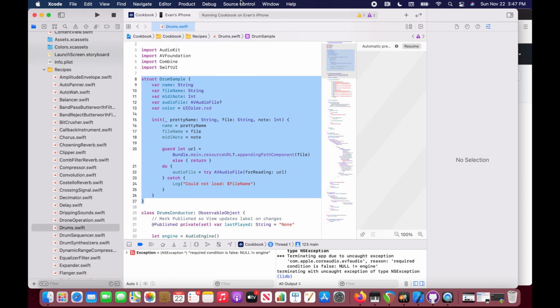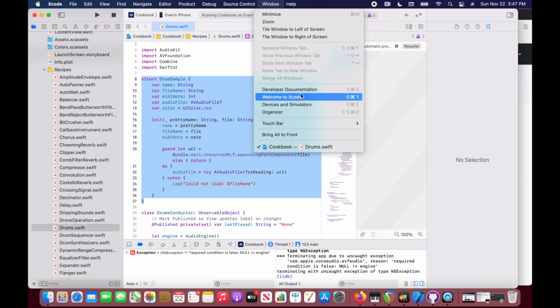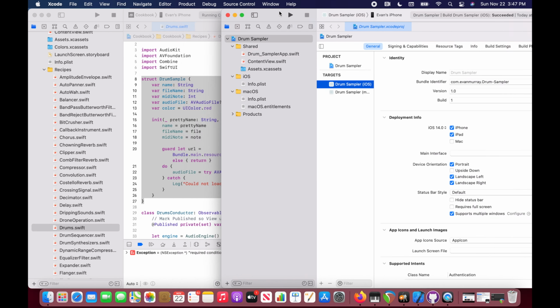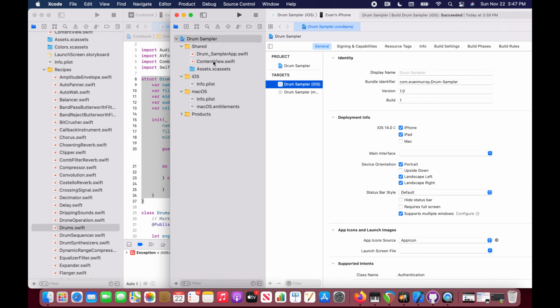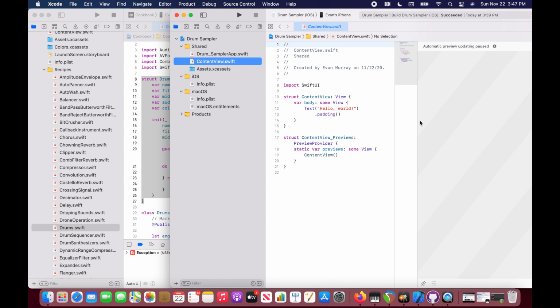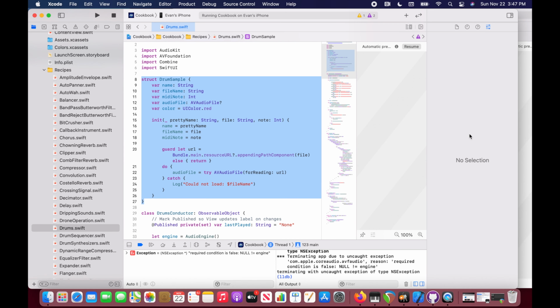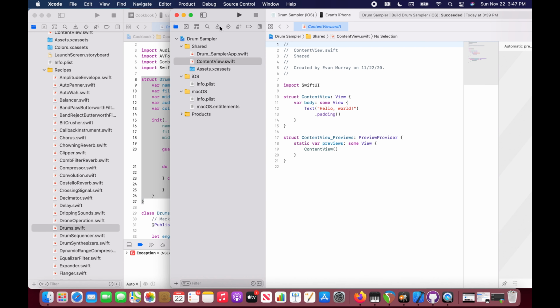All right, now let's go back to Window, go to the Welcome window, and go back to our drum sampler app. In the future, I'd like to improve this app and add some other functionality that AudioKit does not introduce, but I just want us to get familiar with this app first. And that's really the great thing about AudioKit, is that all this code is open source, so you can use it as a starting point.